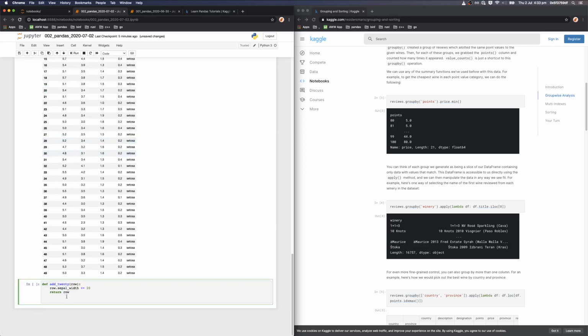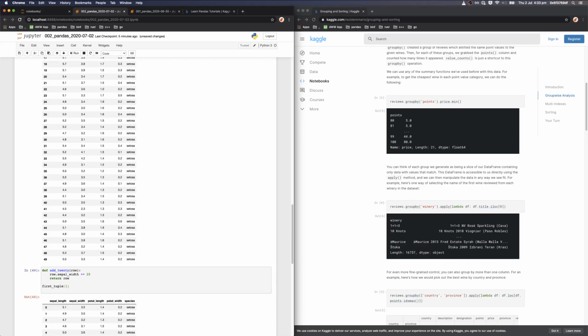Okay. So let's try if that works. Dot apply, lambda, and then we call our data frame. In this case, df dot. Oh, interesting.